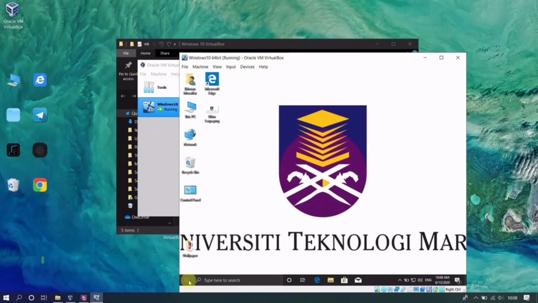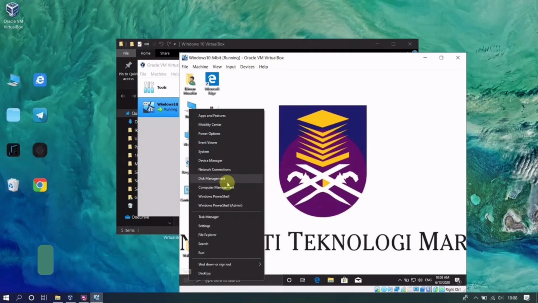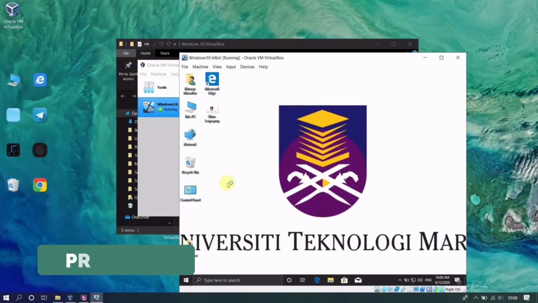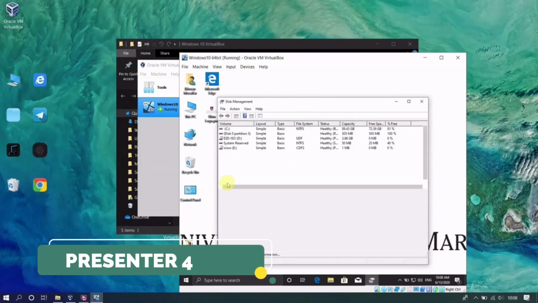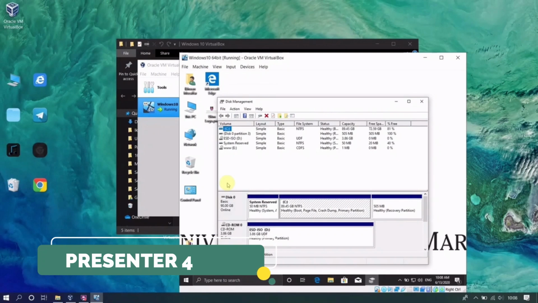Hi, I am the fourth presenter, which is Ariff. For the next part, we will do the disk management, or the other term is disk partition. I want to advise you to do this part carefully.